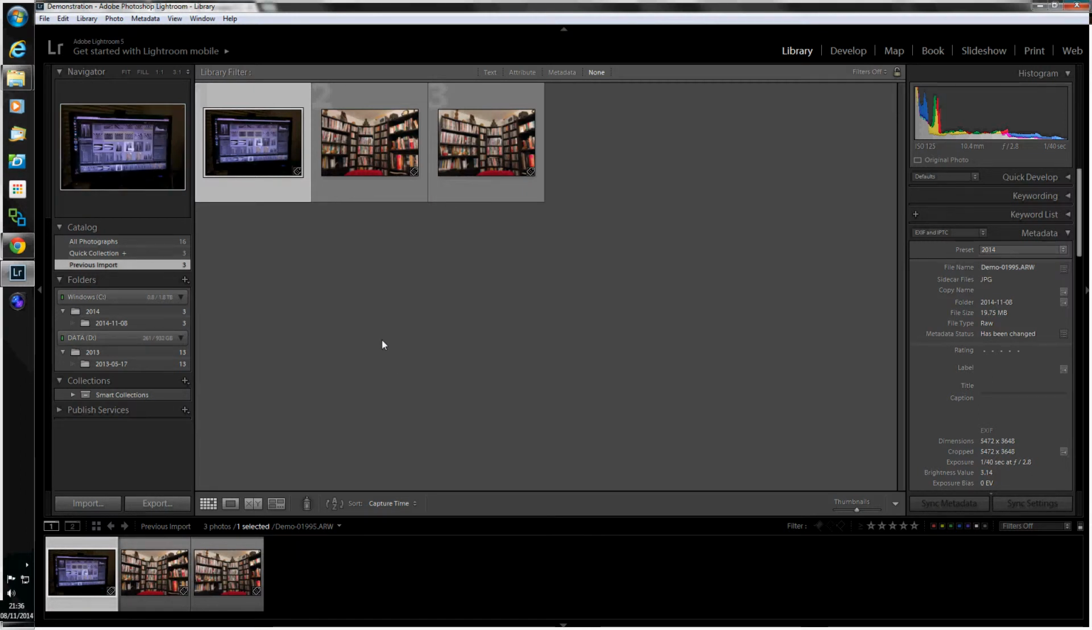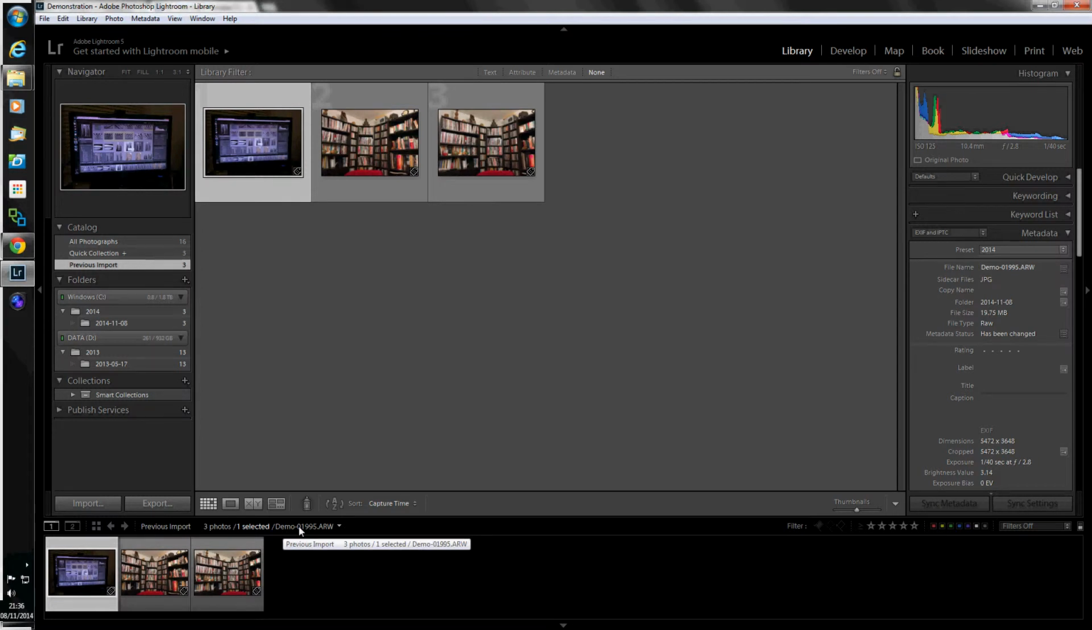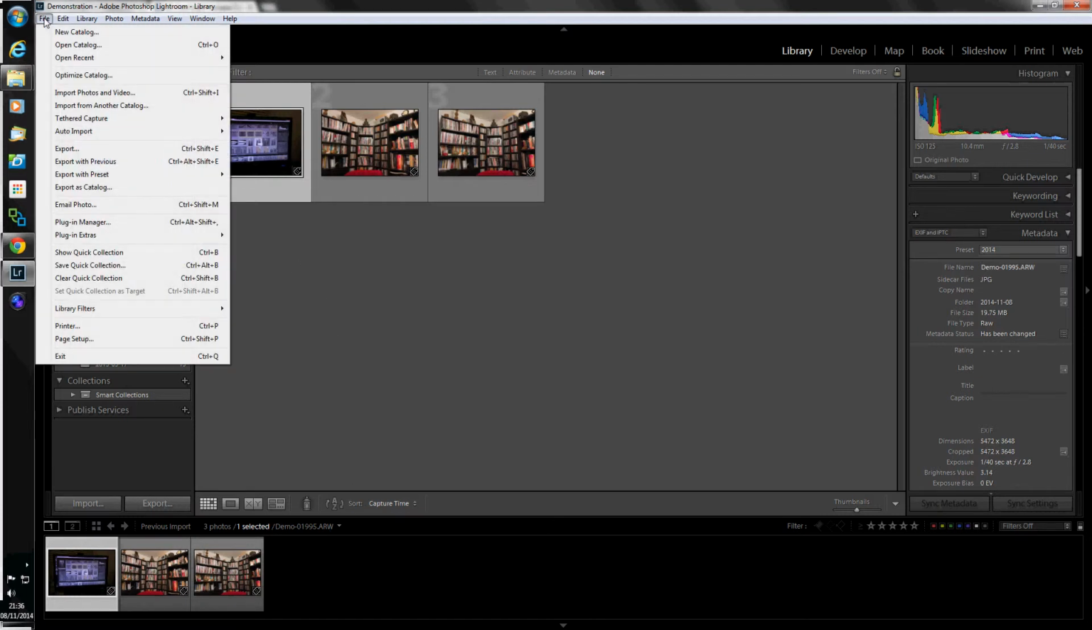Now that's them in my catalogue, and each file has been given a name. The first one there is demo, with the number from the camera, and it's a Sony RAW file. That's the basic import. If I wanted to, I could import images from another catalogue. That's a very simple thing to do.